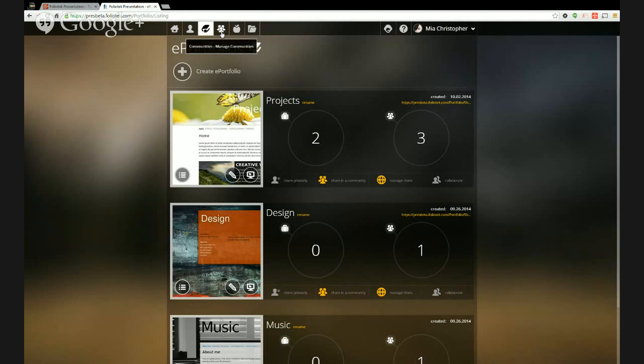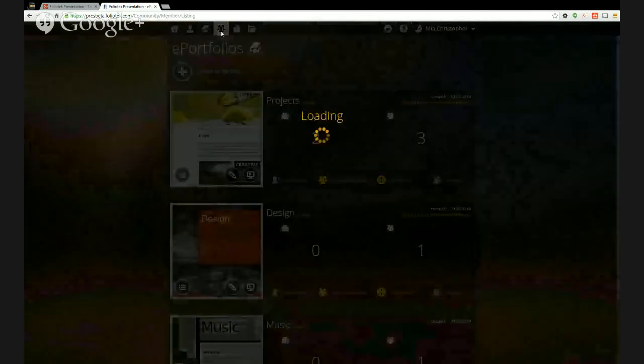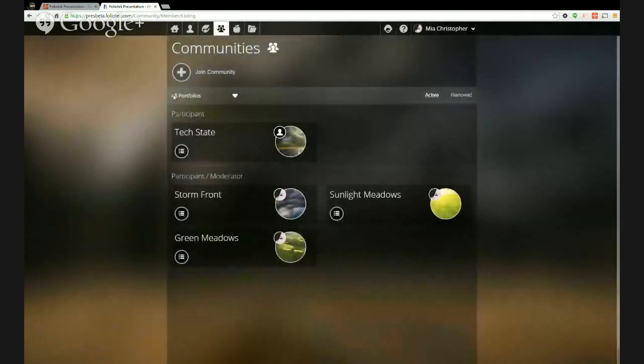So I'm going to select the Manage Community icon from the top black bar. This takes me to a listing of all the communities I am affiliated with, or all the communities I am a participant of. You can look at it that way as well. We've divided this screen into participants and participant/moderator. So this account does moderate these 3 communities. And in this particular community, all they perform is a participant role. They do not moderate that community.